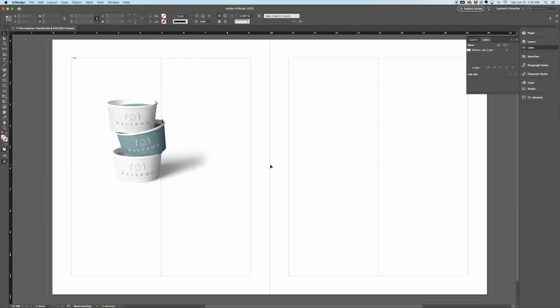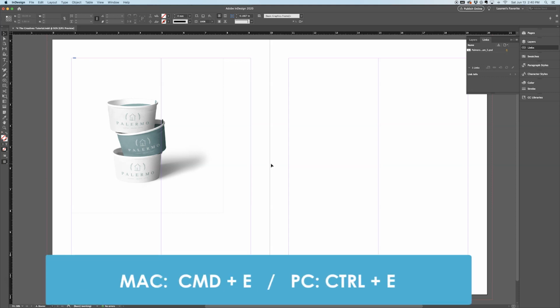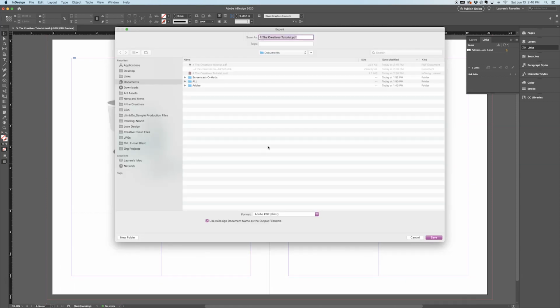Now, if you'd like to export your document, you go Command E on a Mac or Control E on a PC. And that will prompt it to pull up this window, which will allow you to export it in any one of these different file formats. The primary ones we use are print and interactive. Interactive is for something that's going to be online or something that can be interacted with, such as clickable links or embedded videos. But for print, we're going to just use this one here.